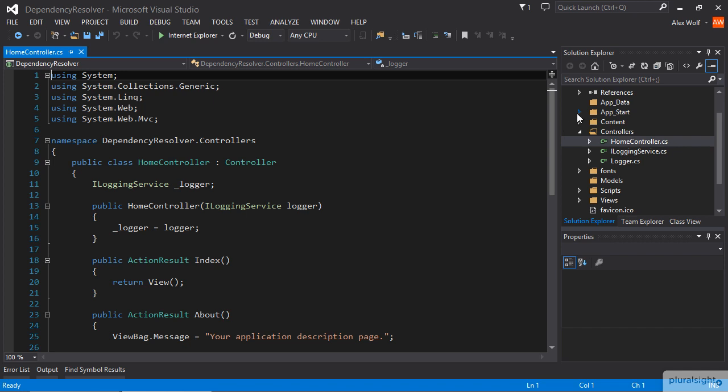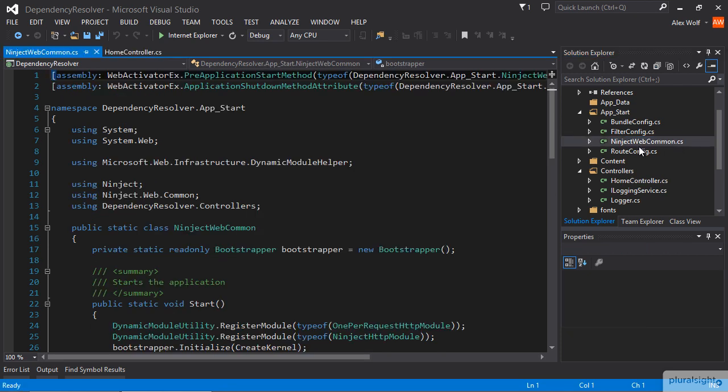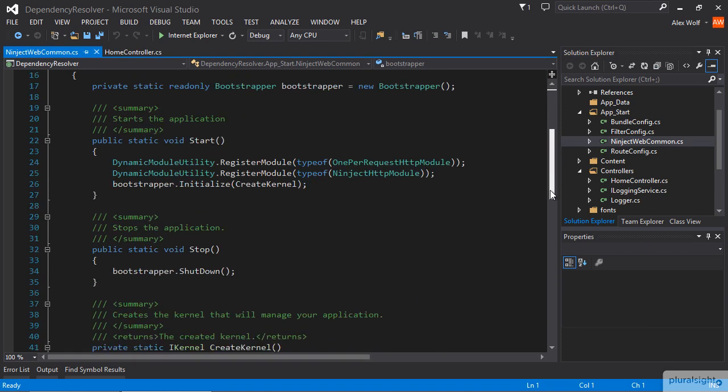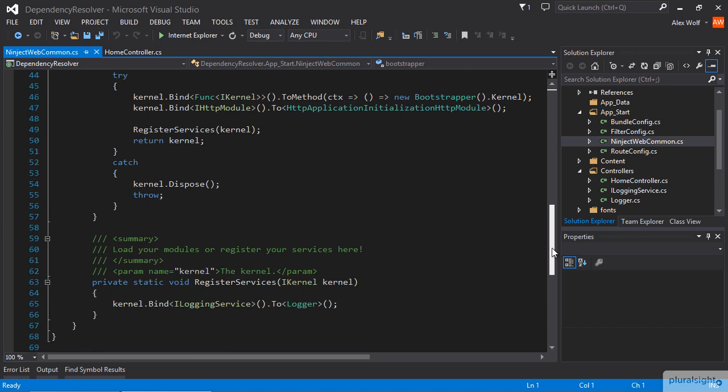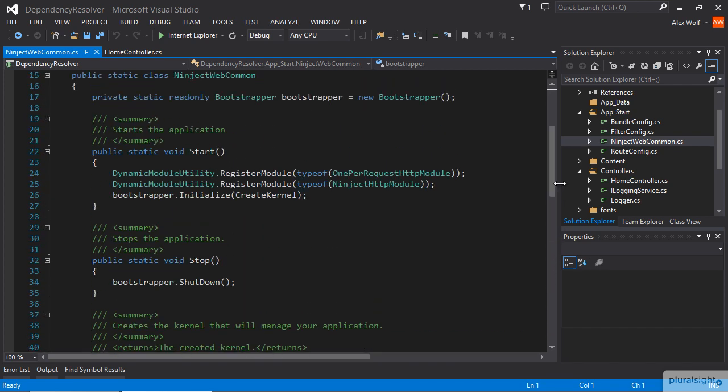When you install Ninject through NuGet, it will add this file to our startup folder called Ninject Web Common. And inside this class is a fair amount of code. None of this code really looks like what we've been talking about, so why do we care? Well, this is actually the code that sets a custom dependency resolver for our application. However, it's a bit buried beneath the surface. The configuration is actually done inside of the initialize function of this bootstrapper class.